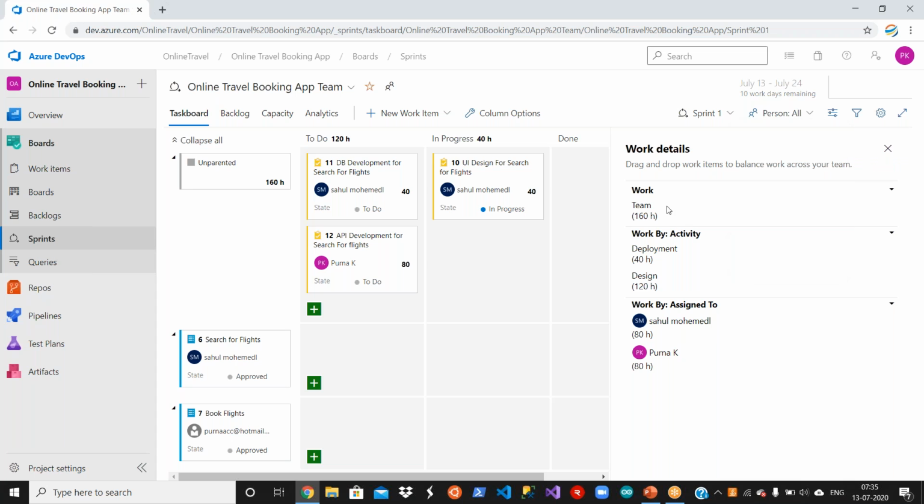Let's have a look at this. So now you have different sections, 1, 2, 3. The first section is the total work for the team. 160 hours is planned for your team. What is this team? Online travel booking app team. This is created when I created the project. So this team has a total of 160 hours assigned, and you can categorize by the activity as well.